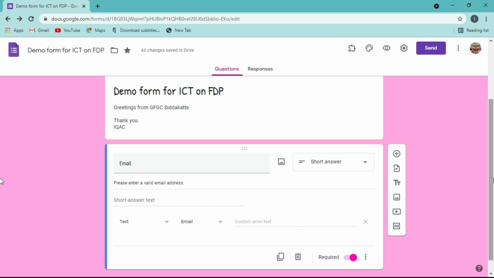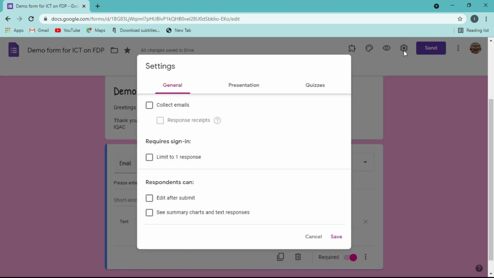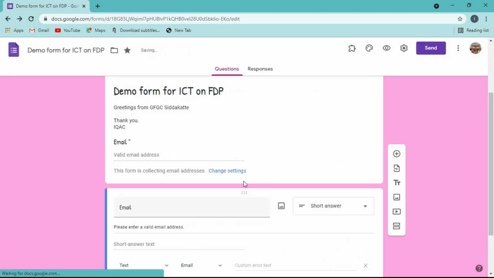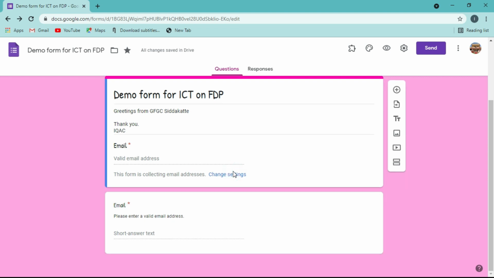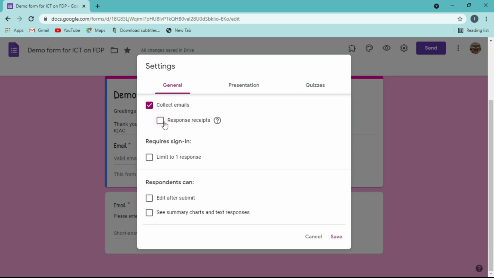Google Form. The reason is, when you give this option in settings, that is collect emails, automatically the form collects the emails. See, for example, you can see it automatically collects the email and it shows a valid email address, right? So you can change the setting here again, if not needed. If you remove this tick mark, then it doesn't collect the email. But it is better if you go with this one, entering emails.